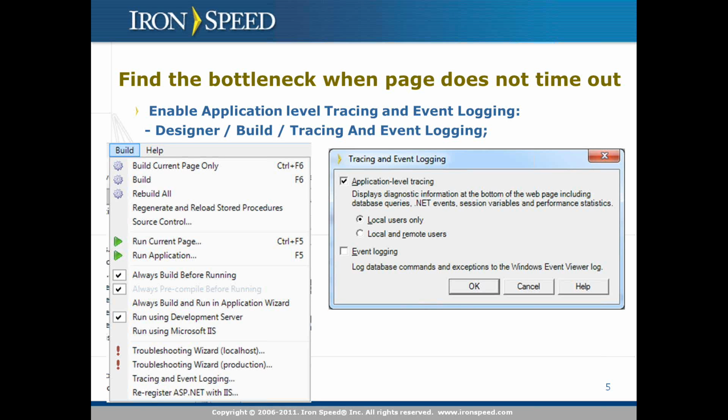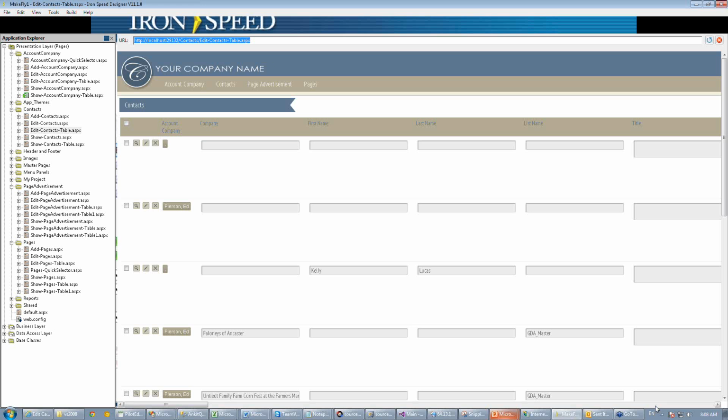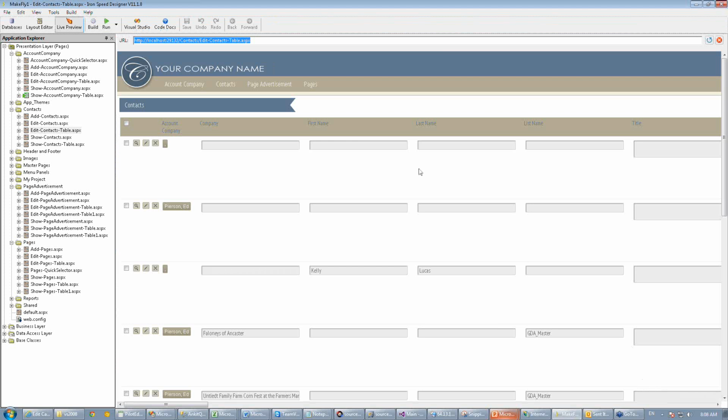So the very first thing you have to do to identify the problem is to enable application level tracing. Basically, the screenshot shows how you do it, but I will always be switching to the Iron Speed Designer, and I'm running right now the current version, which is 11.1, and showing what you do. So here is Designer running. So what do you do? Right now I have some page, and this page is not really fast.